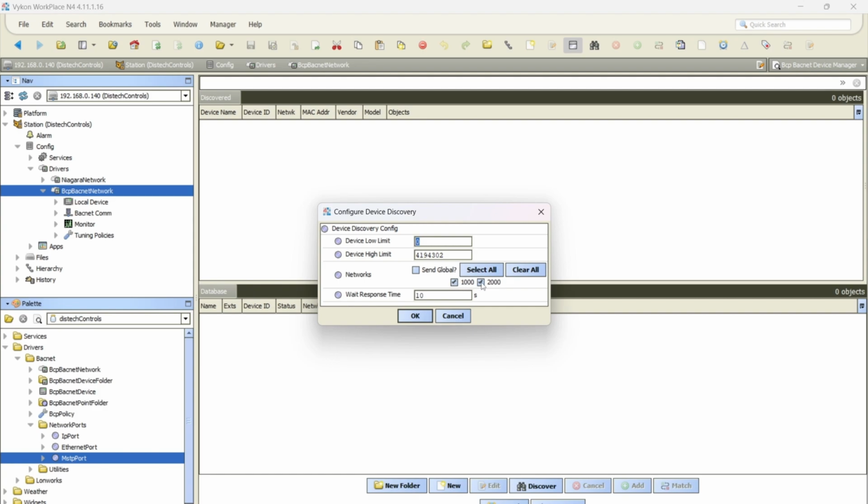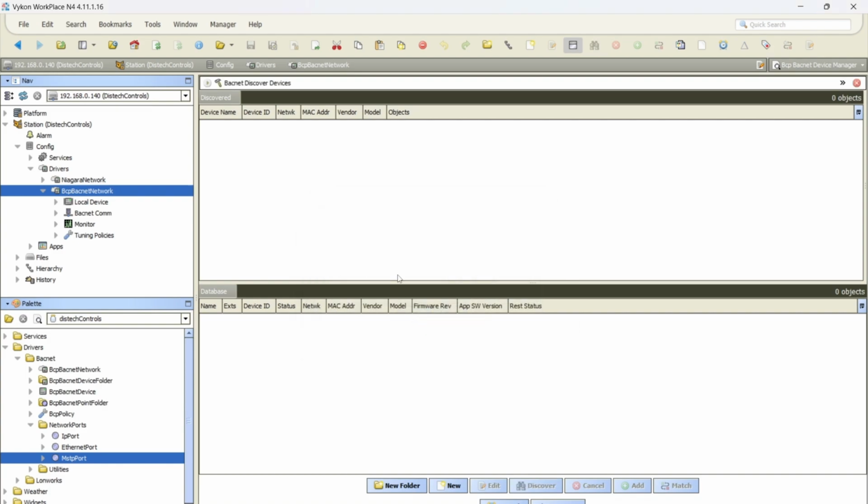Now let's go back to the device manager and click discover, and it gives us the option to select individual networks to discover from. We're going to discover on both of these networks. Keep in mind that network number 1000 is MSTP port 1, and network number 2000 is MSTP port 2. Once I click discover, we'll wait for the JACE to discover any BACnet devices.